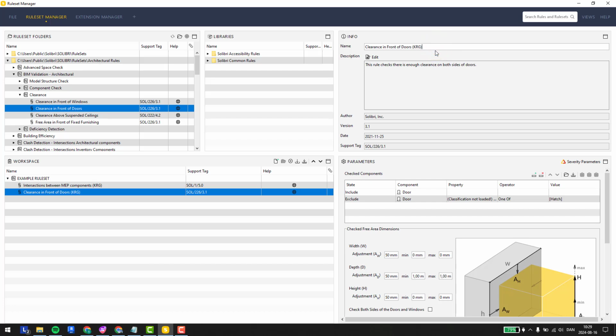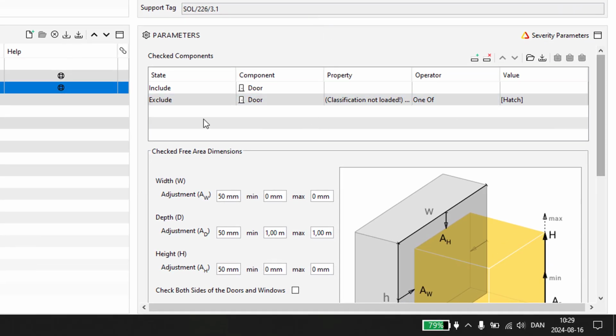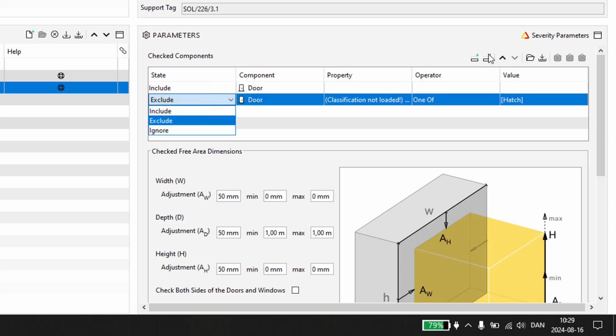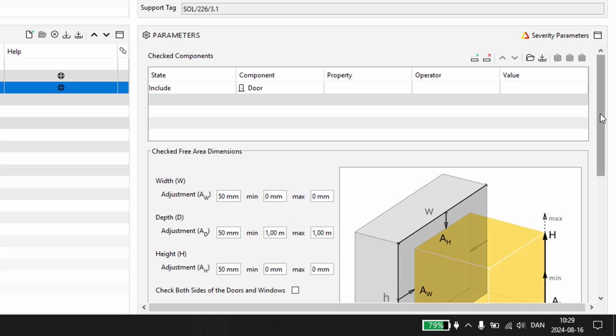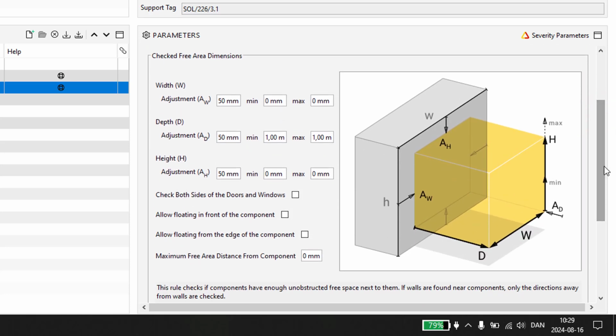So we're going to rename the name first, and we're going to see the component. We're going to delete these checked components because that's not what we're aiming for. If you look down here, you can see a representation of how the rule is actually working.